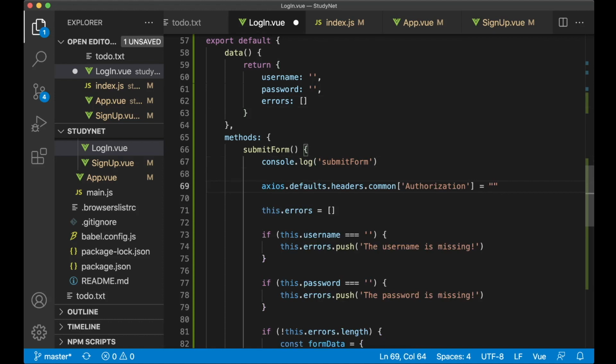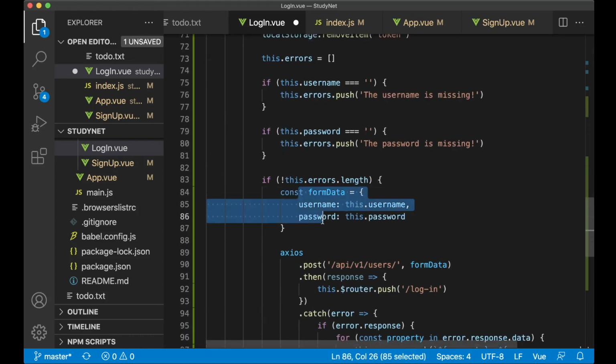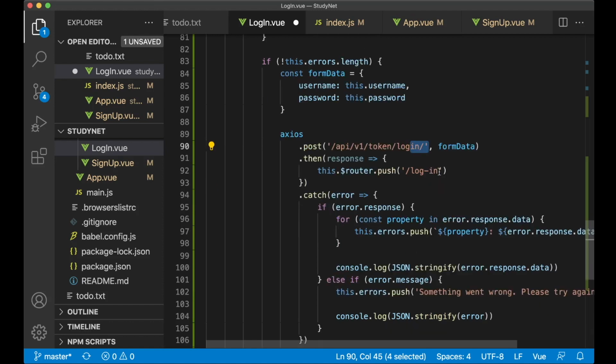I also want to remove the token from the local storage if you have an old one. So localStorage.removeItem token, in case you have anything from a different session. And then we just create this one again, and instead of saying API v1/users, we want API v1 token /login. This will log in the user and get a token back from the server. And instead of redirecting you to the login page again, we want to redirect you to dashboard/my account. We will create this in the next step.